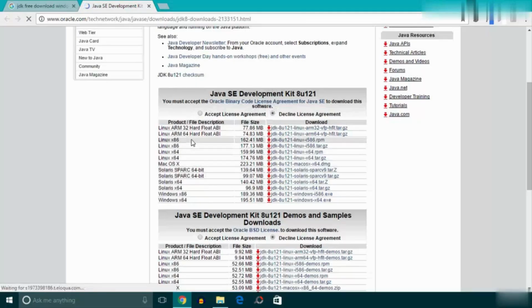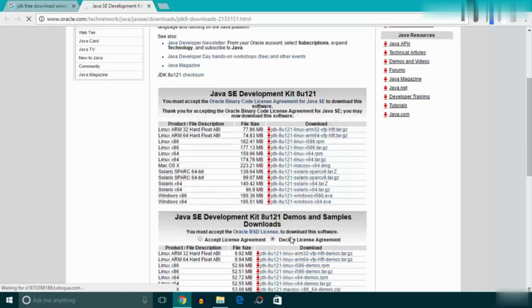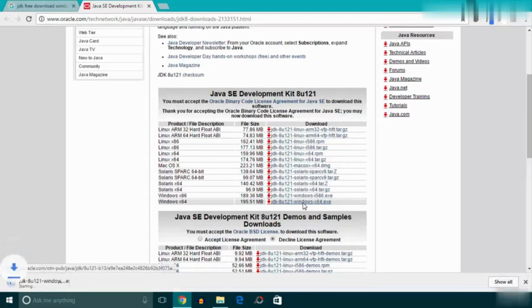So again, if you have a Linux system, you can download these links. For Mac, you can download this Mac OS JDK, and if you have a Windows, you can choose between these two options. So if you have a Windows 32-bit system, you can download Windows x86. If you have a Windows 64-bit system, you should download this software link, okay? So I'll click on Accept License Agreement, and after that, I'll click on JDK 8u121.